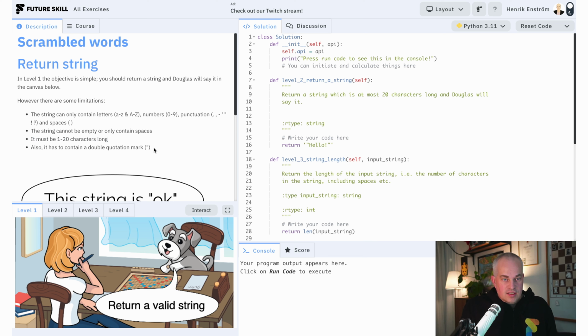And just to test what I just explained with double quotation marks as part of the string, it has to contain a double quotation mark. So you have to use one of those two strategies, either escaping or using single quotation marks at the start and end. So you should, for example, put the string like that in a variable and then return it here. Or you can return it immediately also. That's level 1.